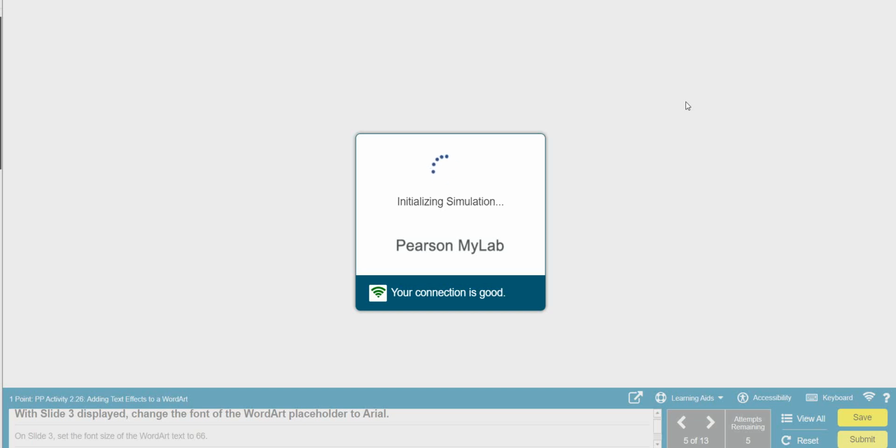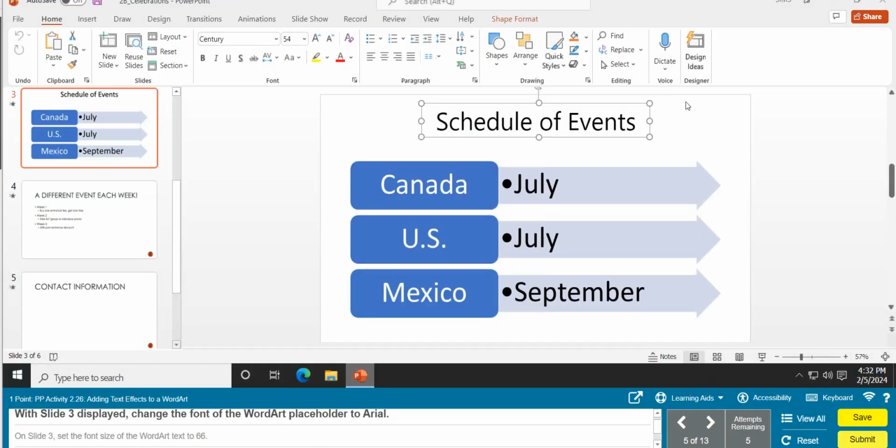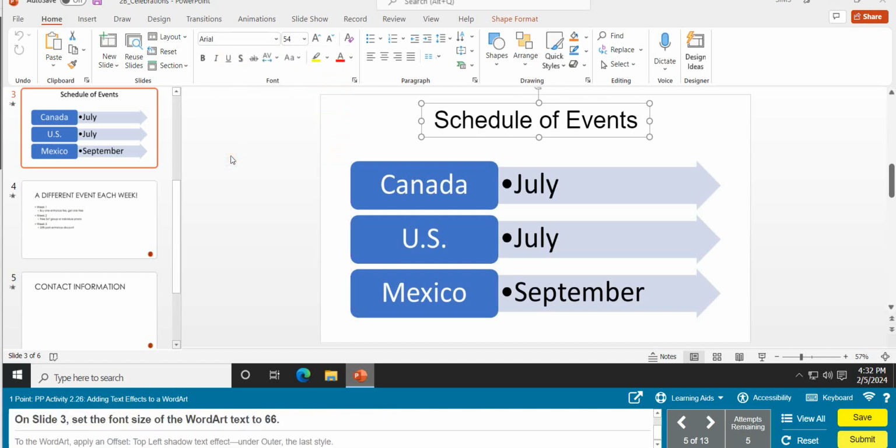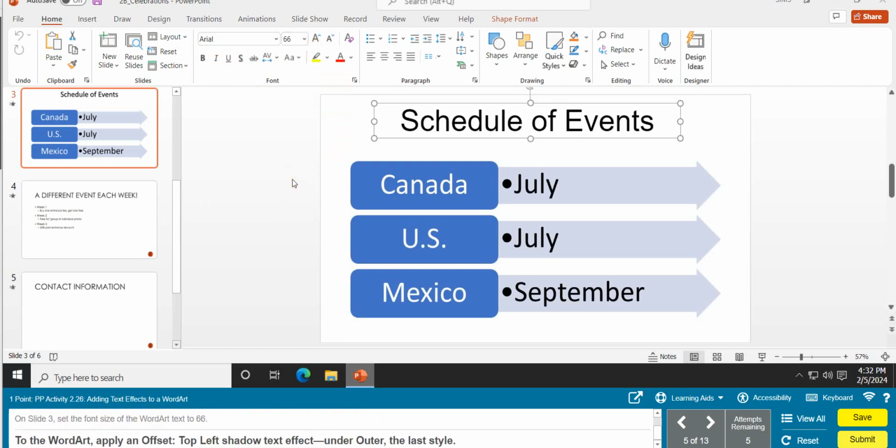All right, on to task number 5, adding the text effects to a word art. With slide 3 displayed, change the font of the word art placeholder to Arial. So here we go. Here's the font type. Click on that down arrow. And these are in alphabetical order. So Arial is here. Click that. And then set the font size of the word art to 66. Let's go here. It's on 54 now. Let's scroll down to 66. And there we have it.